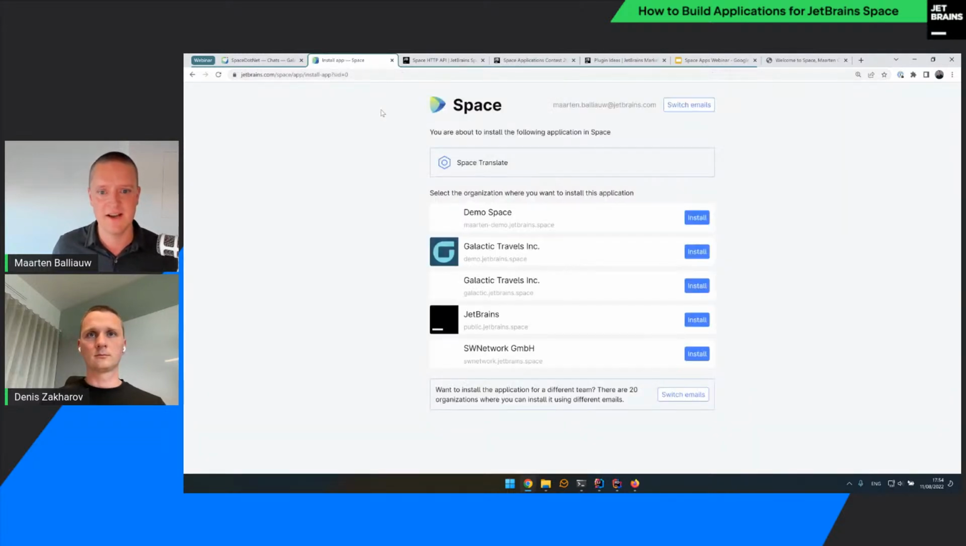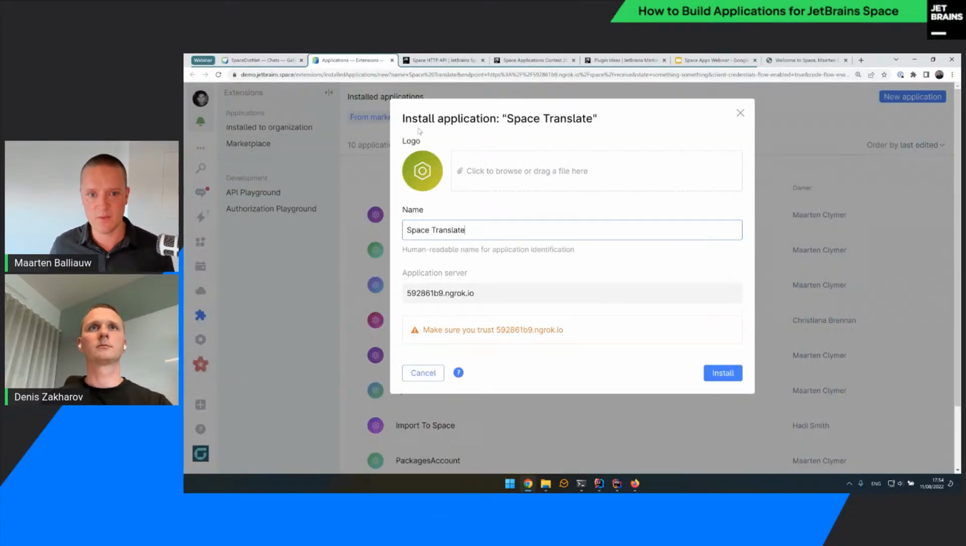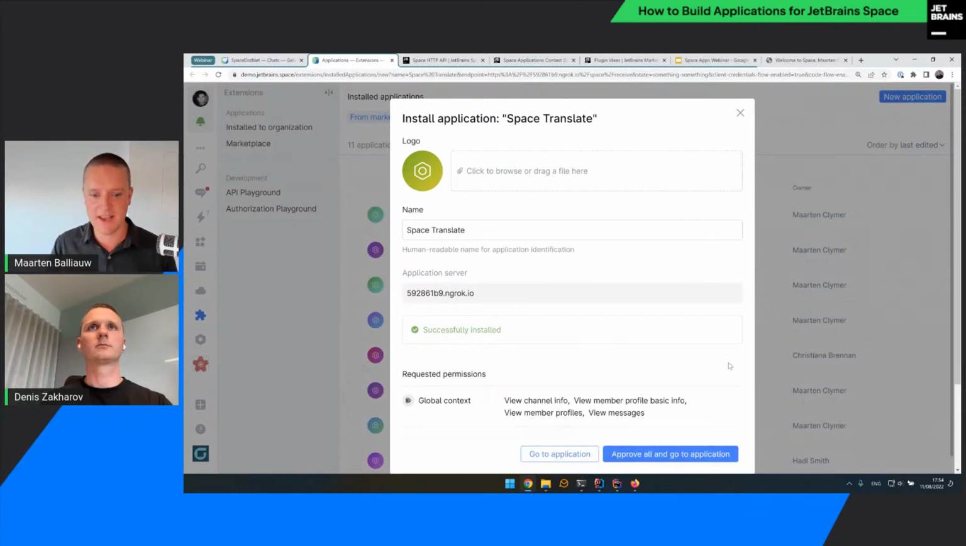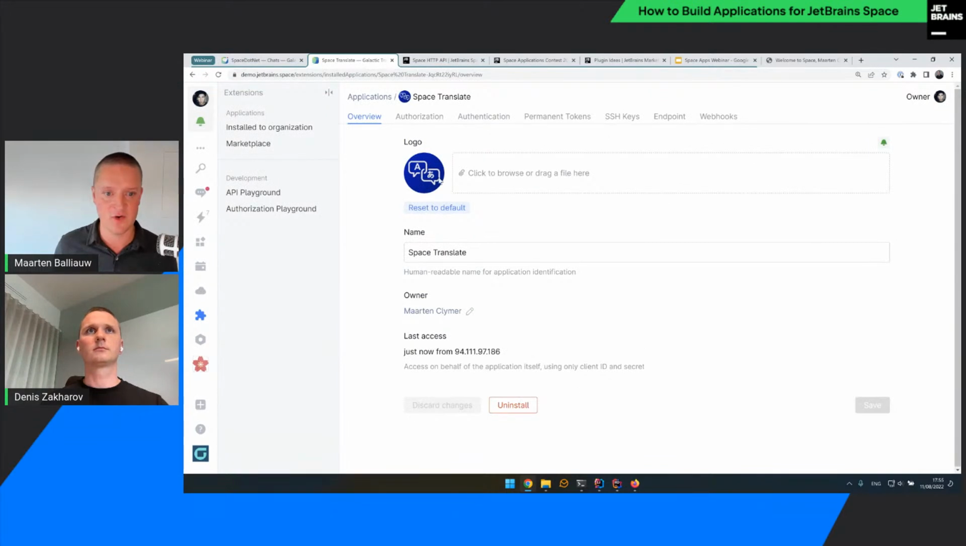So let's do that. Let's have a look. I have my demo.jetbrains.space here. Let's install the application. And just like you showed earlier, we're now installing the app. We're giving it a name, Space Translate, and let's click install in this case. And what will happen is that this application is doing a number of things. First of all, it's requesting more permissions. And second of all, it is also uploading things like a logo and registering a UI extension.